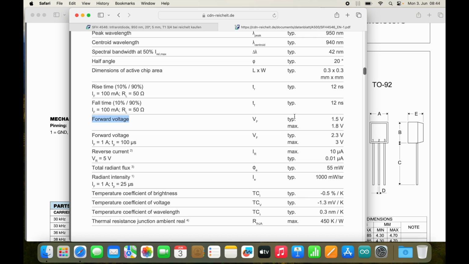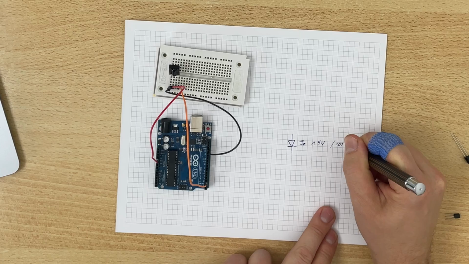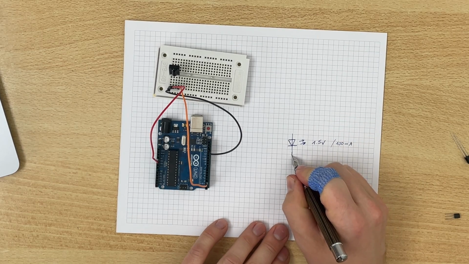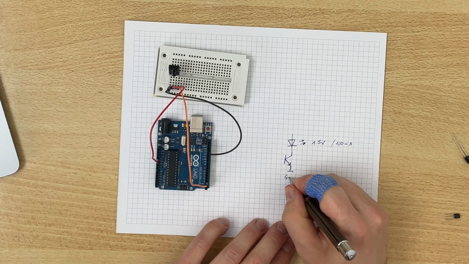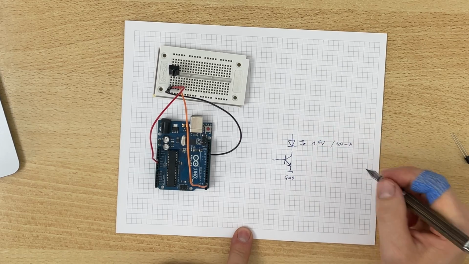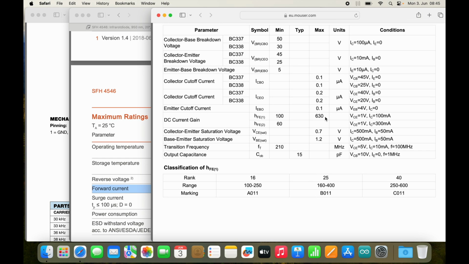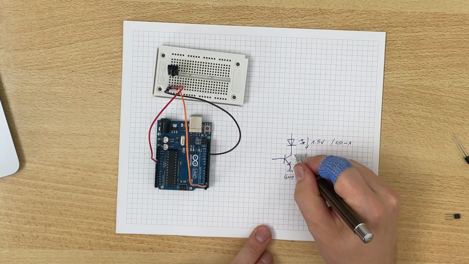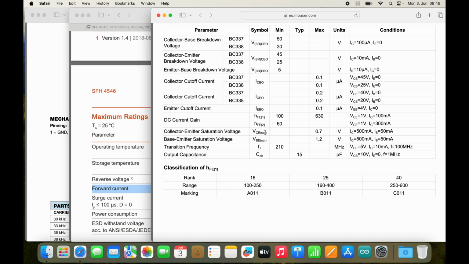My infrared LED typical forward voltage is 1.5 volt and the forward current 100 milliamps. And I will use an NPN transistor connected to ground right here to drive this LED. And now we have a voltage drop across the LED and we have a voltage drop across the transistor here. Even if it's turned on, we have a voltage drop across the transistor, and this voltage drop, you can find it in the datasheet. It's called collector emitter, because this is the collector, this is the emitter, this is base, VCE saturation.